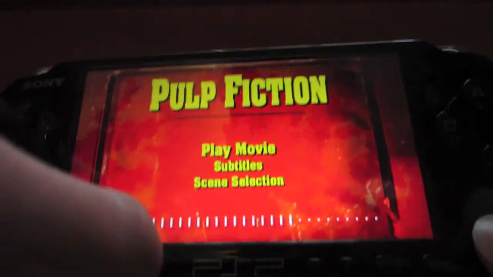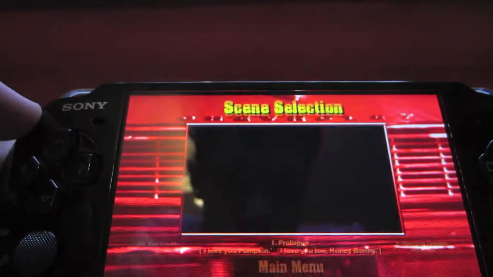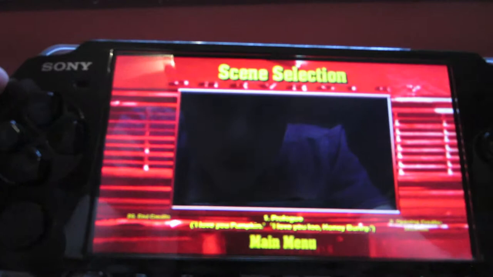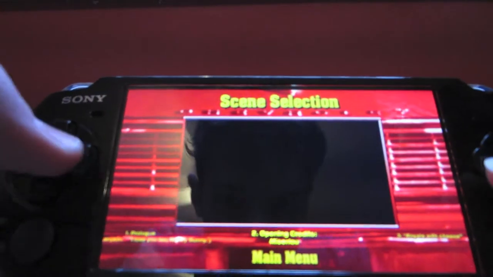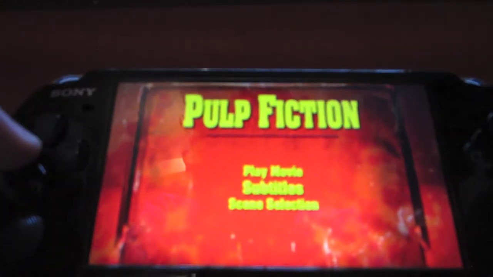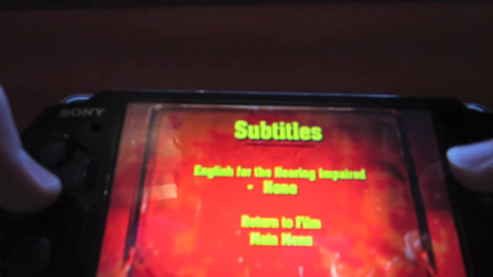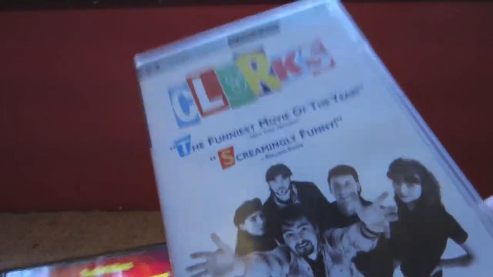Let's turn up the sound a little bit. Actually, let's turn it down. There we go. So you can go to scene selection. And then it'll show you all the scenes you can pick from. Then you can go back. You can go to subtitles. And then you've got English or none for this one. But some of them, like Clerks, have English and Spanish. And then I believe Family Guy has English, Spanish, and French. And Clerks also has special features, which none of my other ones have.